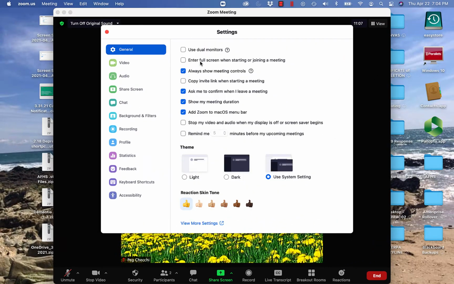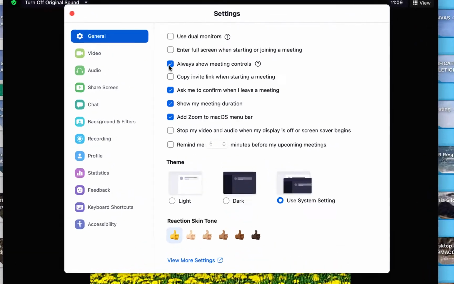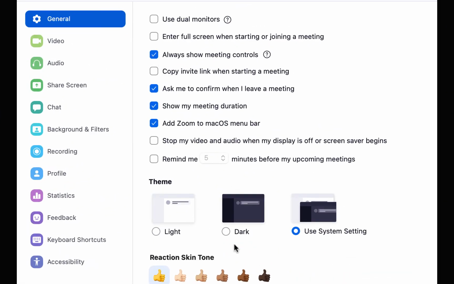The other thing that I like to do is under General, and this is a big one, always show meeting controls. A lot of people, they'll get in the middle of a meeting, they're sharing, they've got a million websites open, they've got documents open, etc., etc. Then all of a sudden they can't find their toolbar, so they have no idea what they're supposed to be doing. Generally speaking, if you're hiding it, it will always show up. If you're sharing, it'll show up at the top of the toolbar.